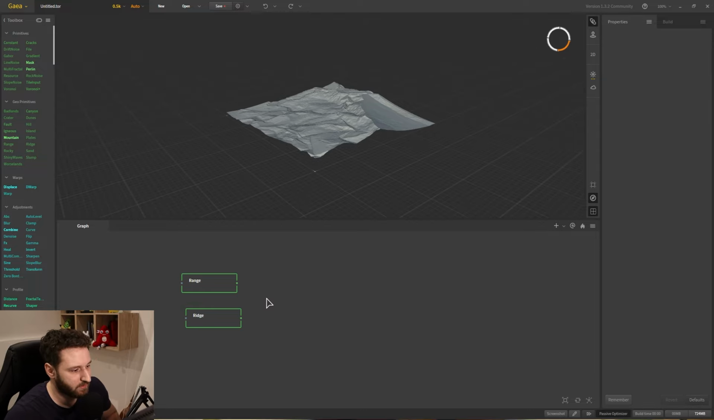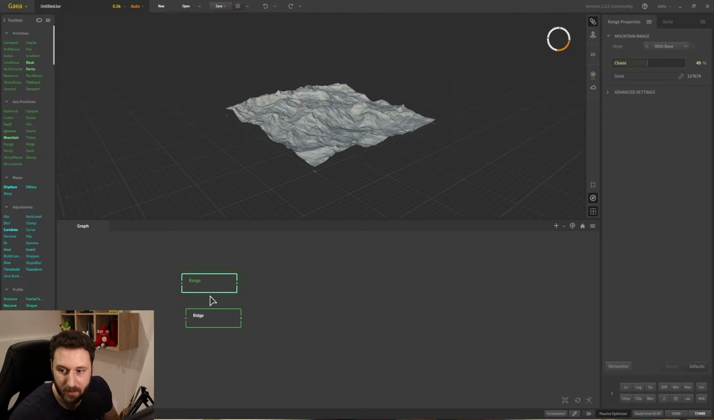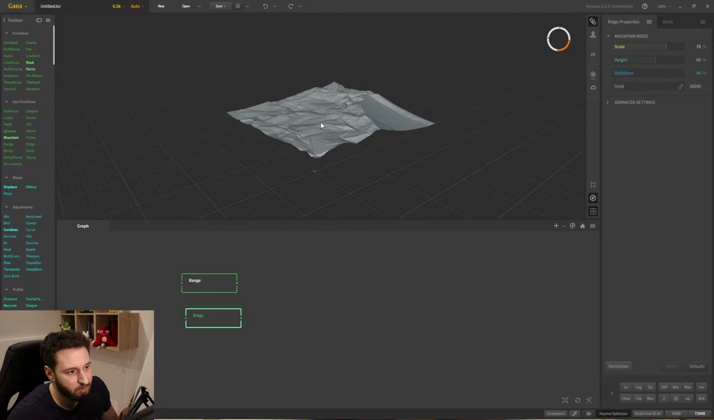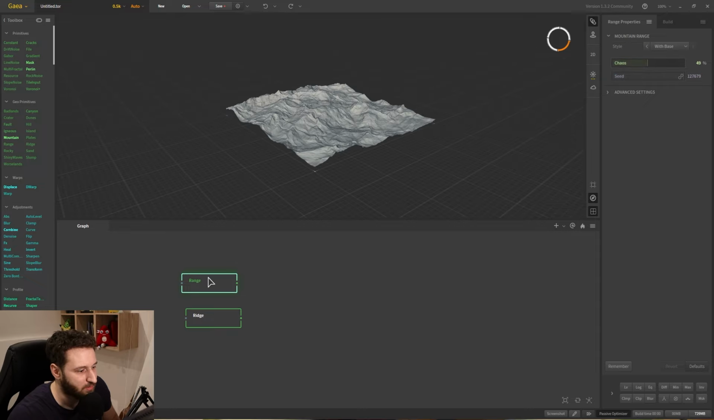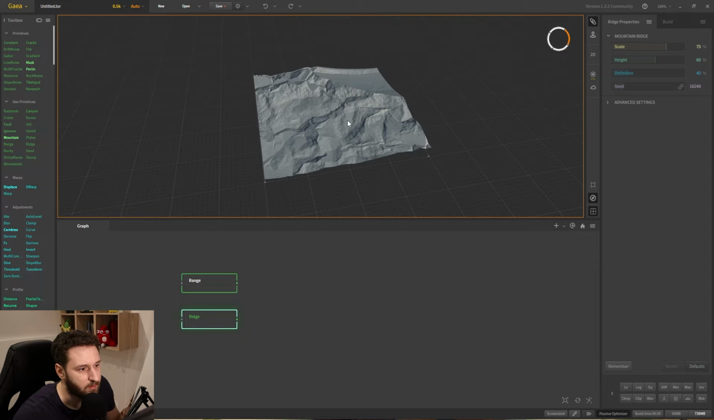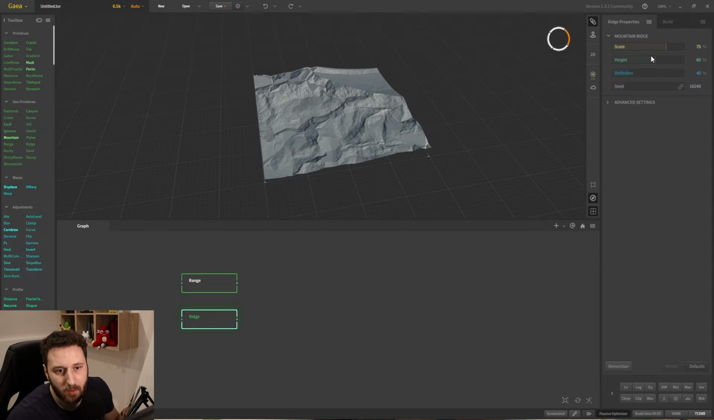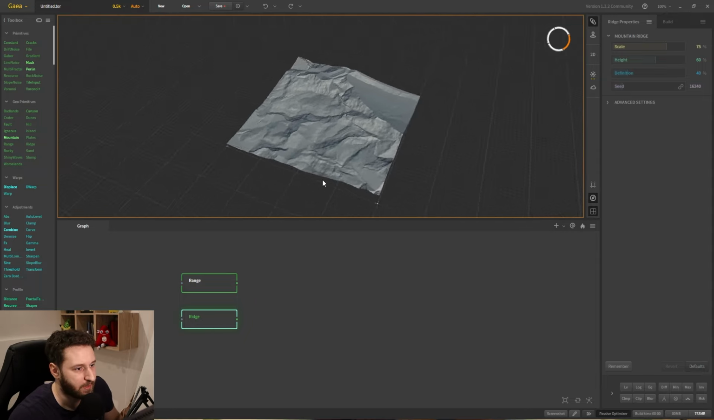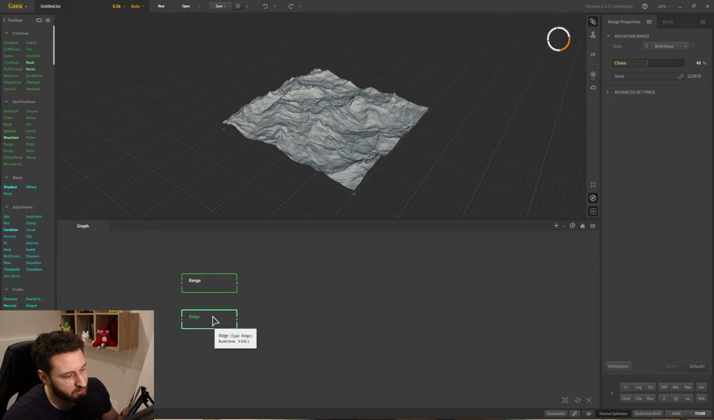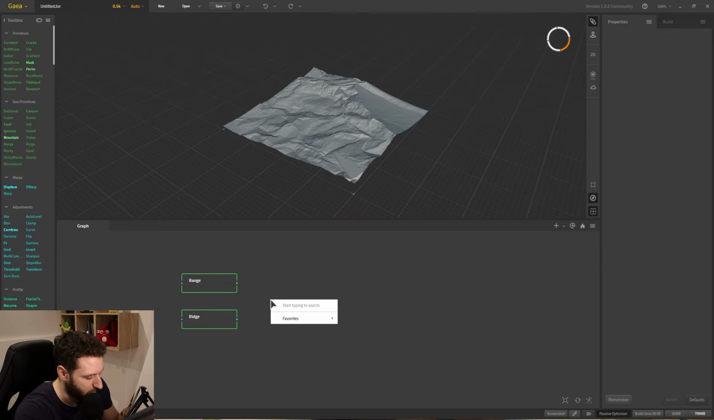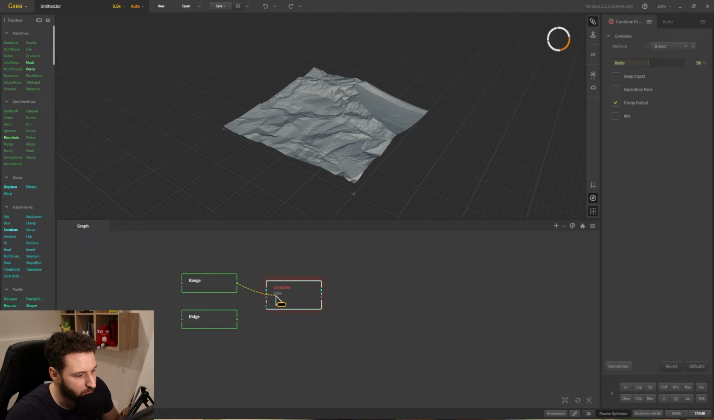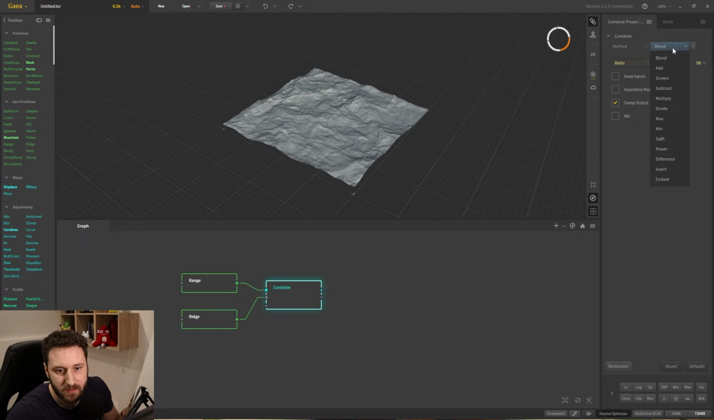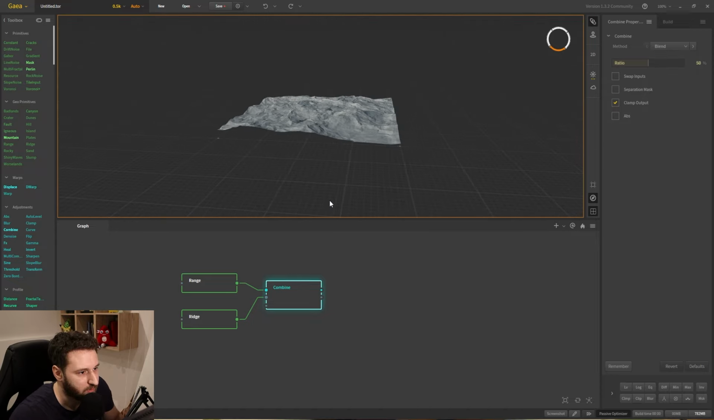So if I go like this, you can see in the graph I have my range and my ridge, and we can see both of the results. They look different. By clicking on them, we get the render onto the landscape view. If I go into the ridge, I have something like that. I will keep it like that for now, and I will combine them. So I will combine the range and the ridge. I will right click and type combine, and I can combine both of them and have the result. You can see that there are multiple methods to do the combine. We will stay with the blend, and let me check the result.